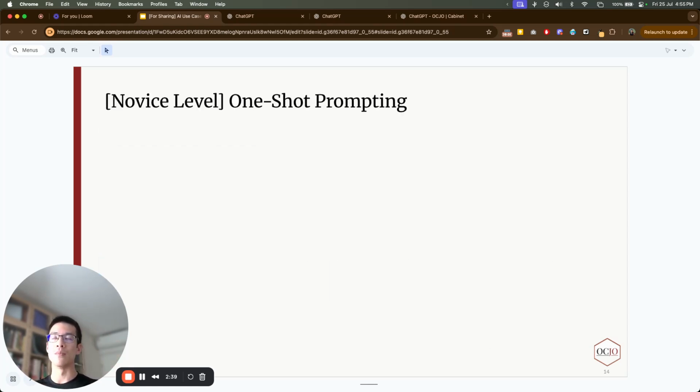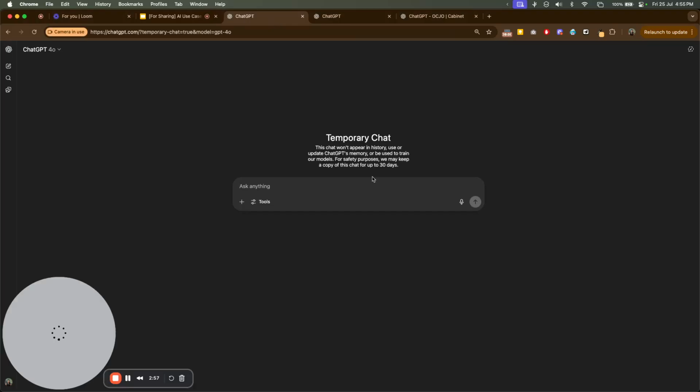Okay. So let's just do a quick demonstration about one-shot prompting. What is one-shot prompting? One-shot prompting is like your typical Google search engine, right? I just put in a certain search query, I expect something to come back, versus say an ongoing conversation. So let's use an example about prompting using a travel example.